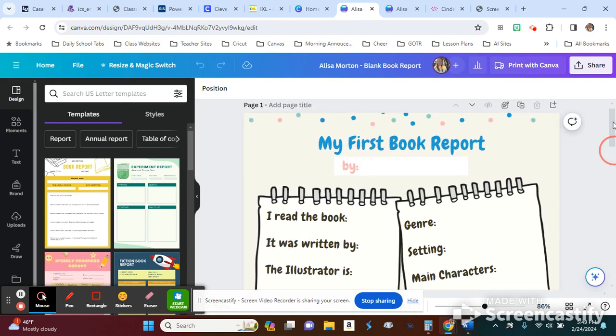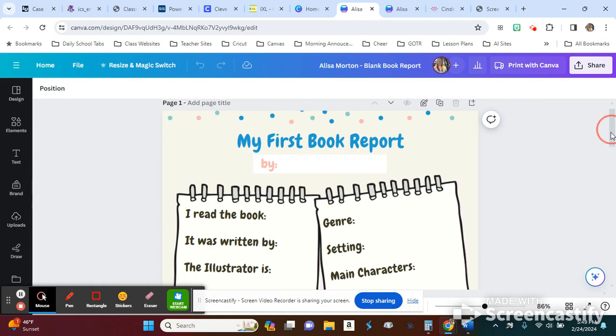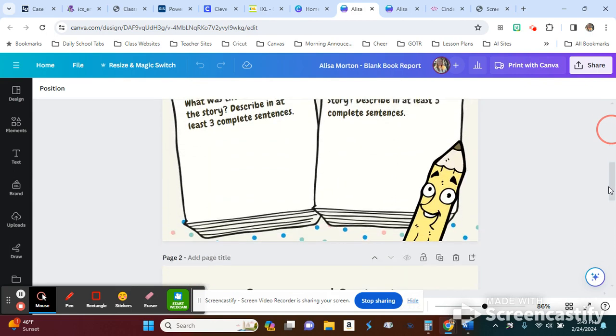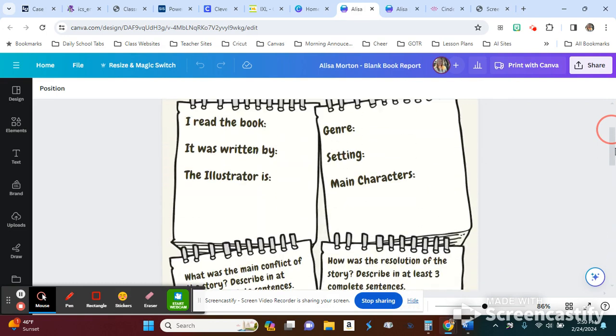Okay. So at the top, this is where you will go and name your book report with your name. So you will take away my name and change it to yours. You're also going to type your name right here. Okay. Now we don't need this bar right here for right now, so we're just going to close it. If you need it open again, you just click on one of these buttons and it will open. So you're going to scroll down and you're going to see all the things that I'm going to be looking for in this book report, even a Venn diagram that I've added on there.